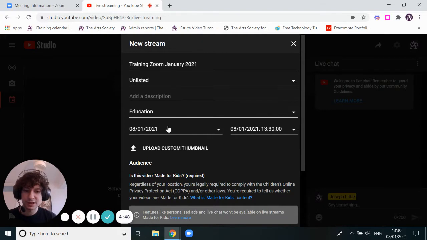And then you need to put in the date and the time. One of the annoying things with this that doesn't make an awful lot of sense is that when you change the date here, it doesn't change the date here. I don't even know why they bother with the date here, but it won't change while I change it now.